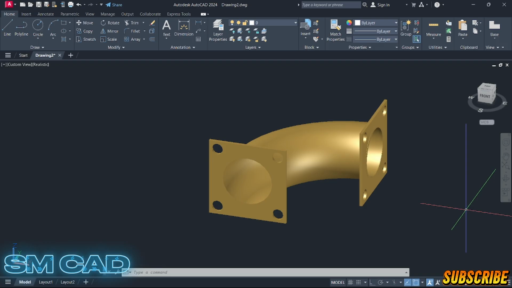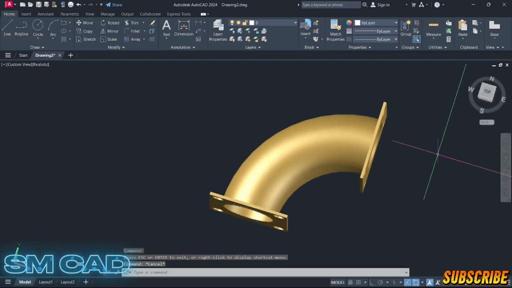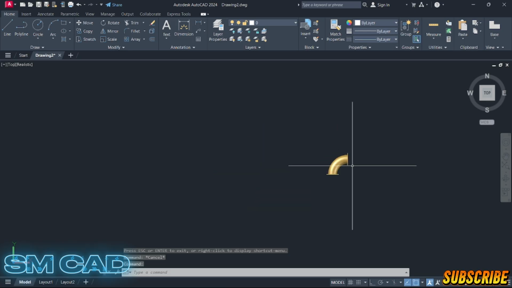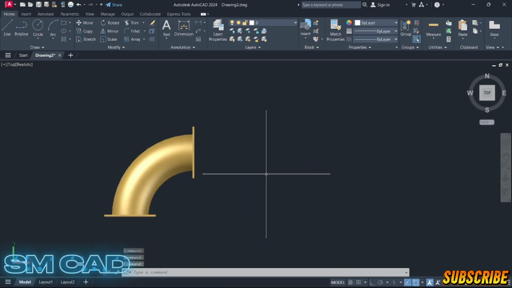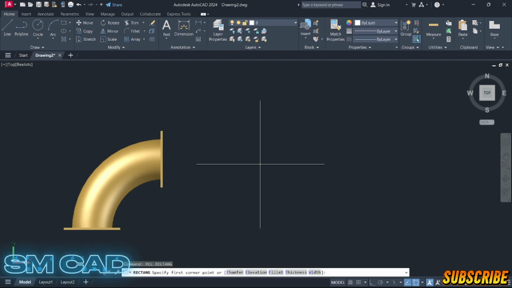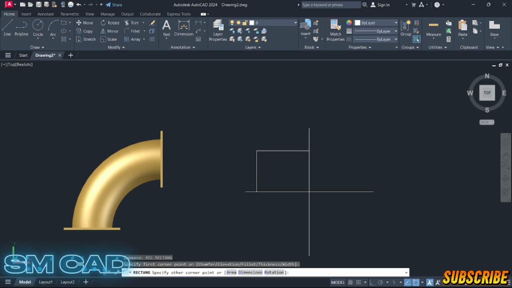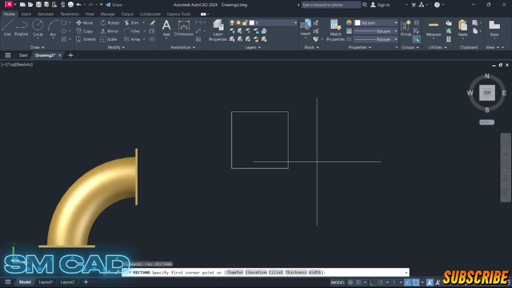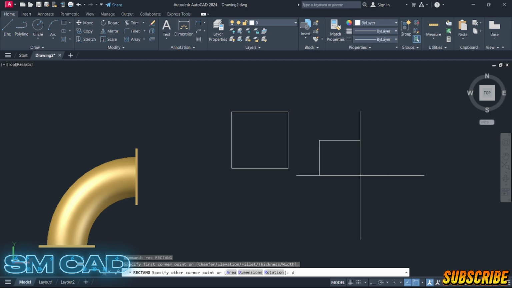Today I will show you how we can draw this mechanical object, which is a 90-degree bend for a pipe. So let's start. First we will go to the top view and here I will draw one rectangle with the dimension of 140 units by 140 units, and one more, which will be 110 units by 110 units.